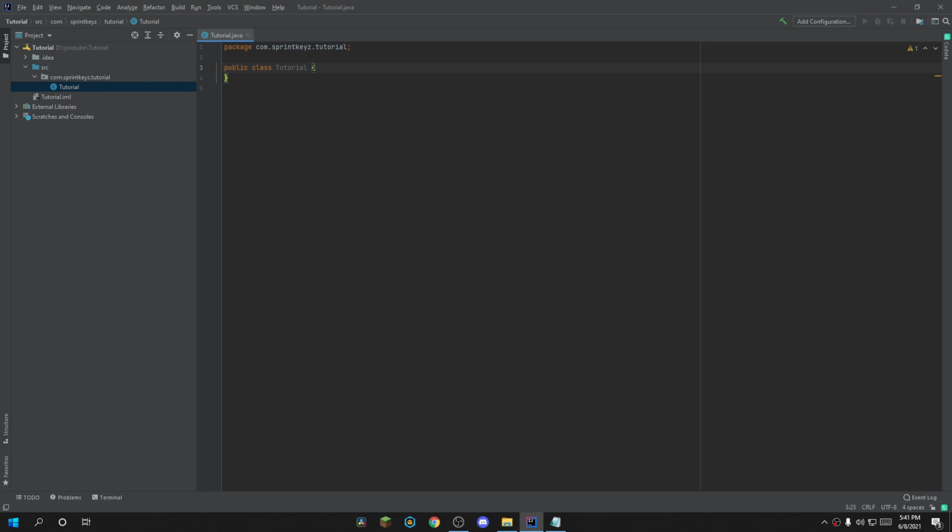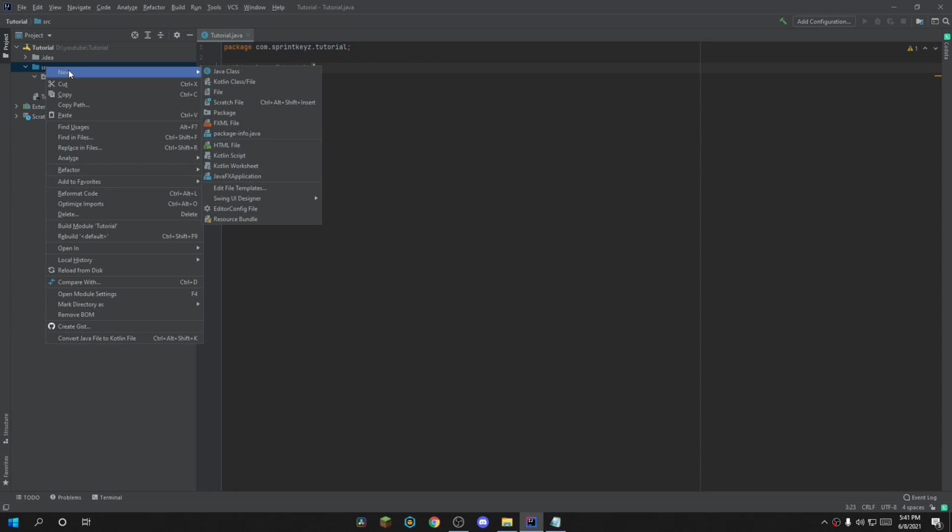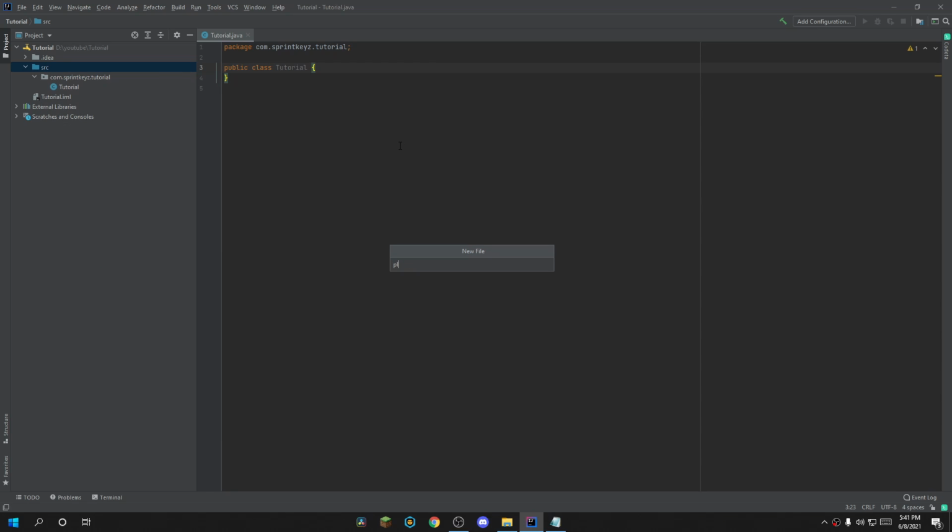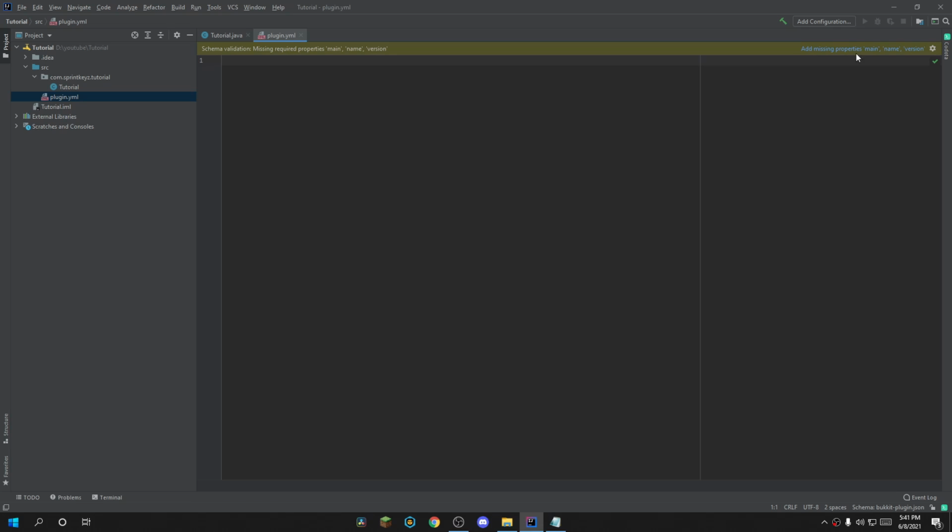Now, before we do anything in this class, we want to go back to this src folder, right click, new file, and then call this plugin.yml. And in a second here, it should say add missing properties. I'm not going to click that because this might not come up for you guys. If it doesn't, what you want to do is just type in a few things here.